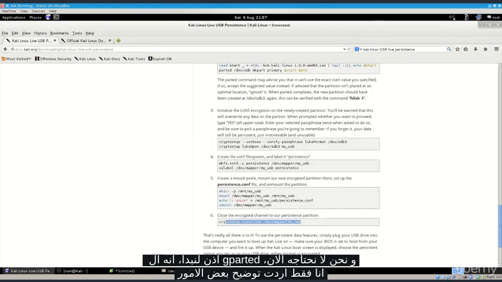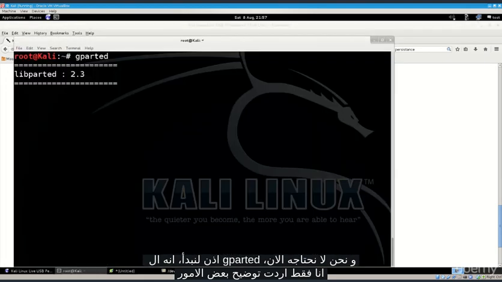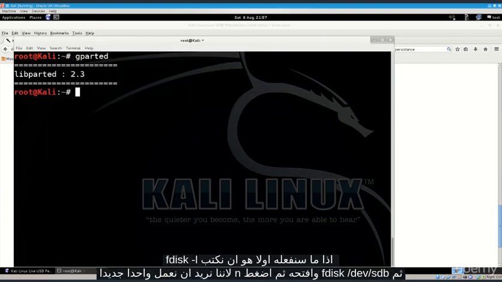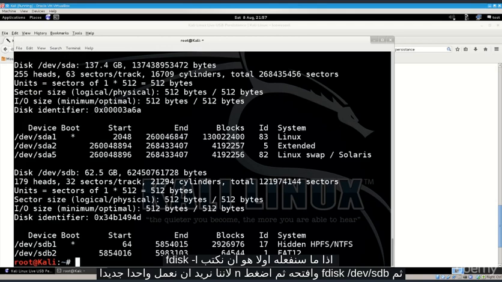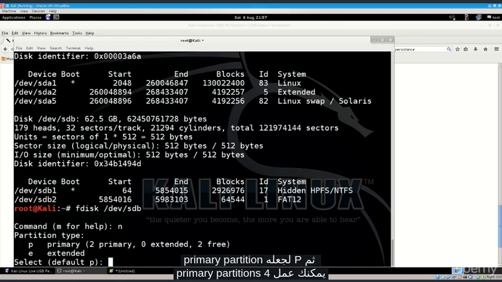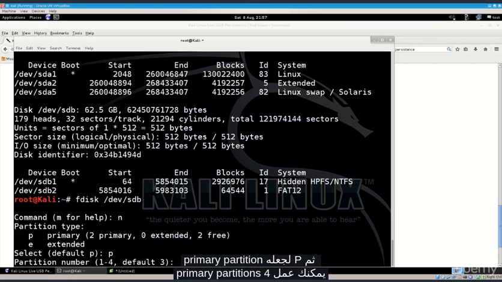Okay, so that's GParted, and we're not gonna need GParted now. I just want to show you these things here. Okay, so what shall we do first? Type in fdisk -l. Okay, so it's sdb. fdisk /dev/sdb. Open it up. Press n because we want to create a new one. It will be a primary partition. You can have 4 primary partitions.